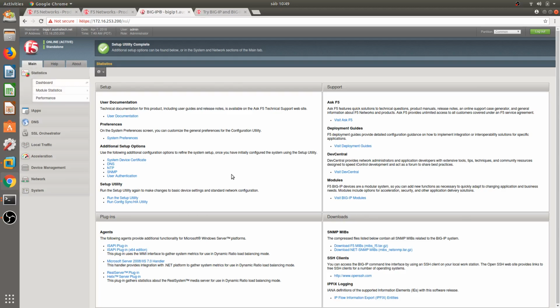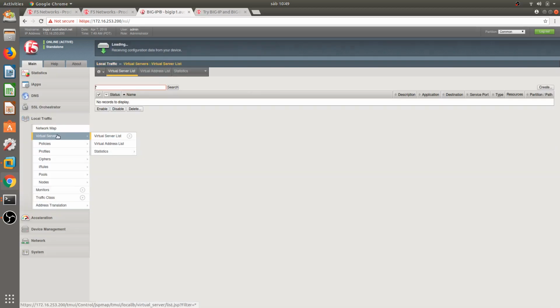That is basically the process for configuring an IP address on the device, licensing the device, and going through the setup utility. Now this device is ready to be used.